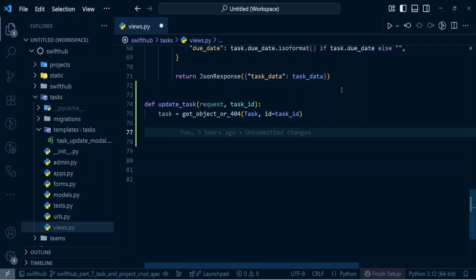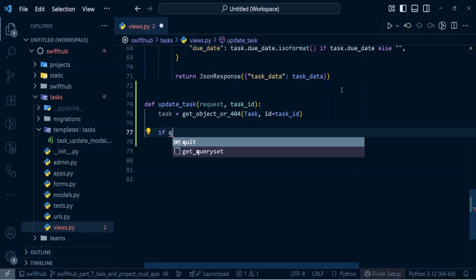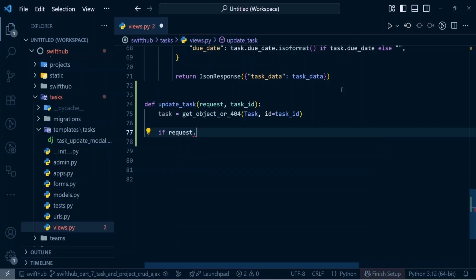The next is to check whether the method is a post request, because we are obviously making a post request, not a get request. So I'm going to do request.method and check if it is equal to POST. Let me do all caps like this.